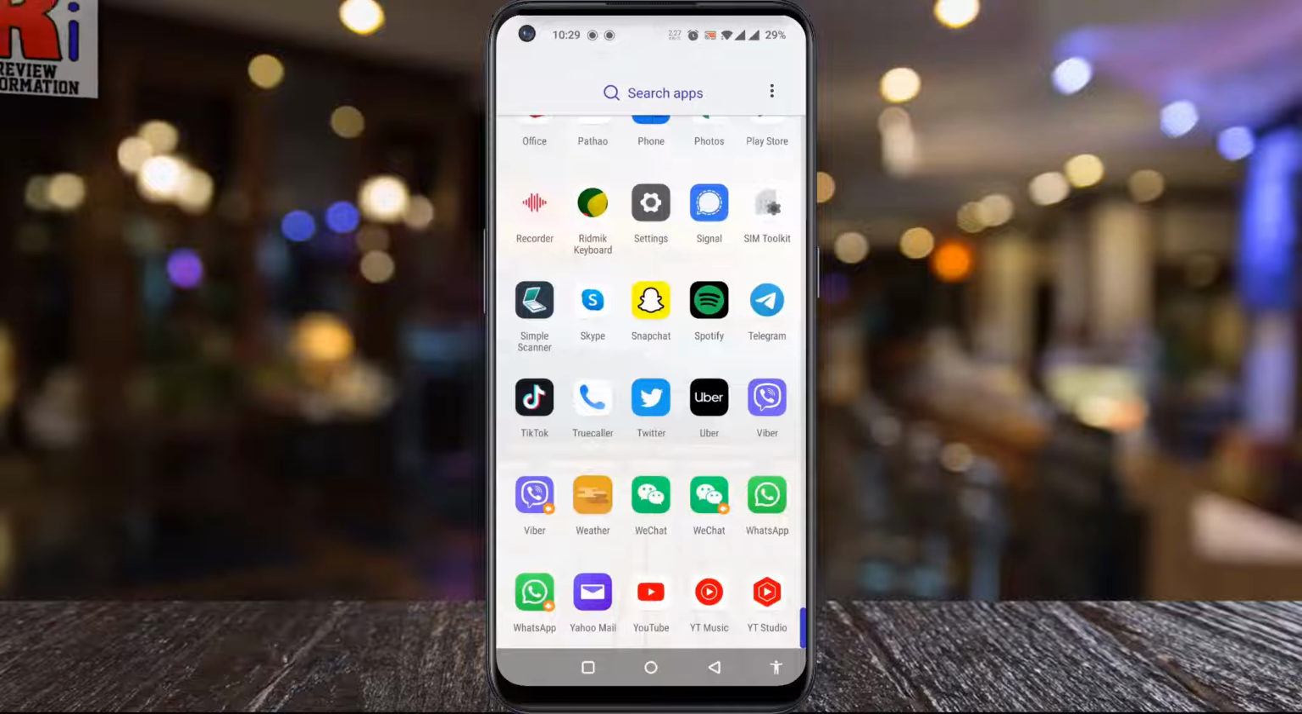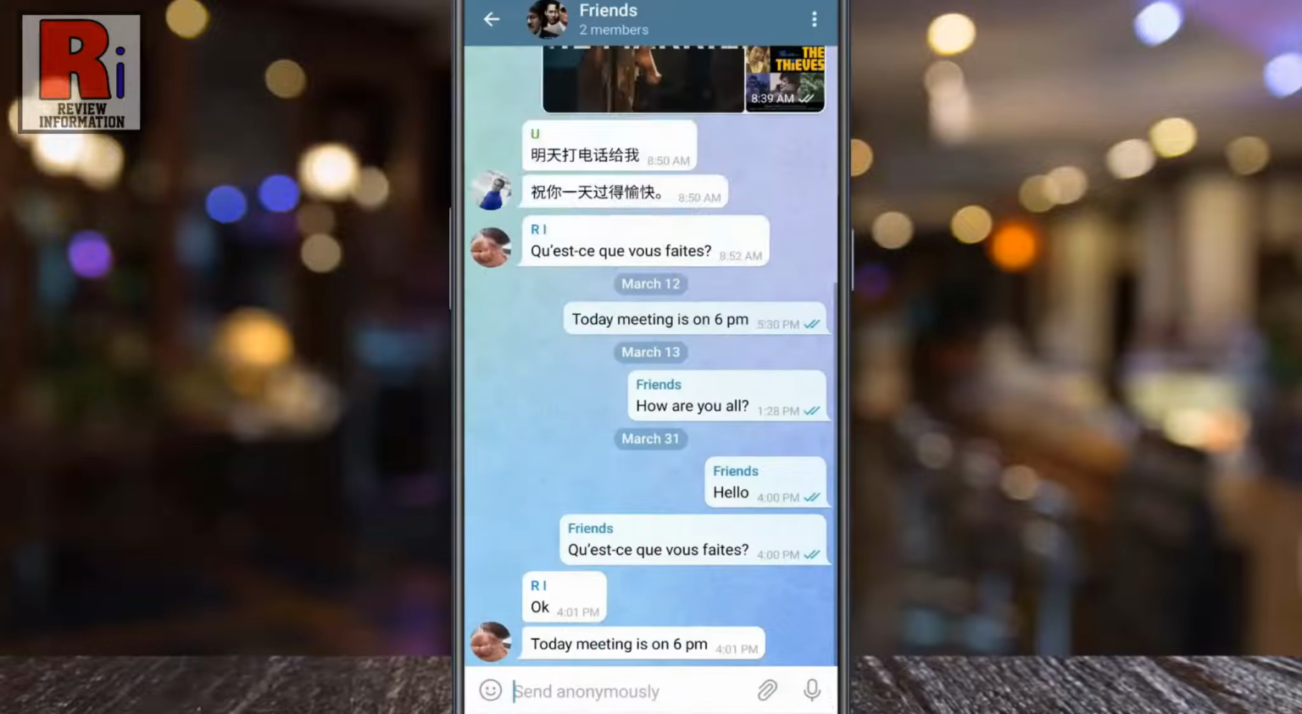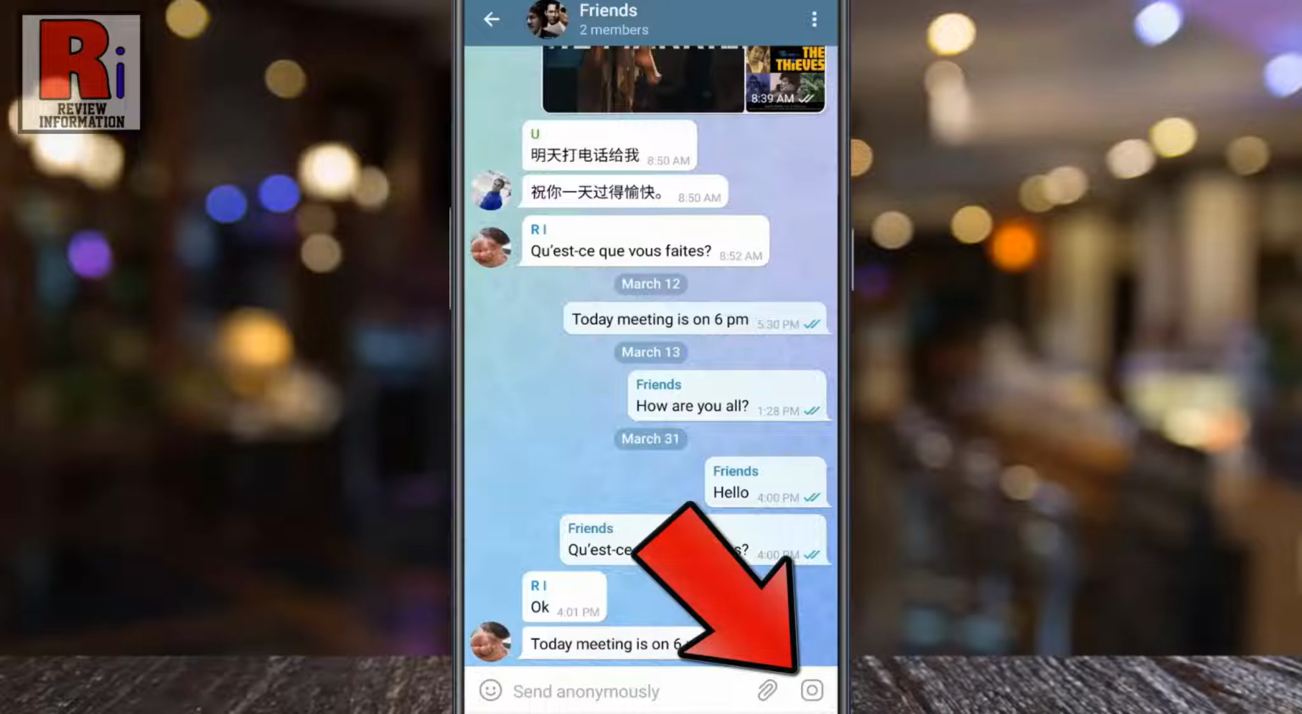To begin, open the Telegram app on your phone. Go to the conversation where you want to send a video message. Tap on the voice message button to switch it to video mode. Now tap and hold the camera icon to record a video message.